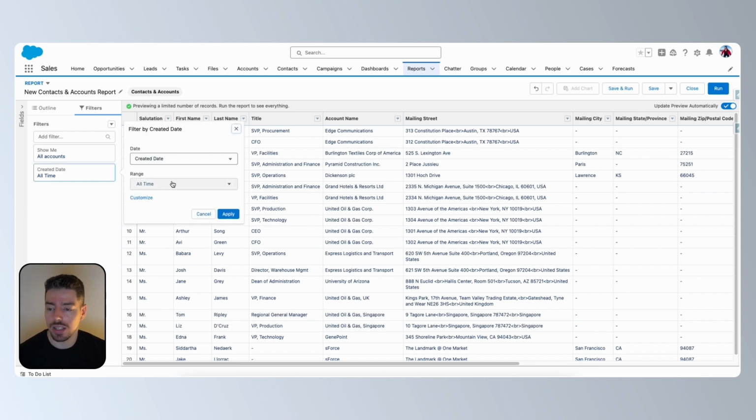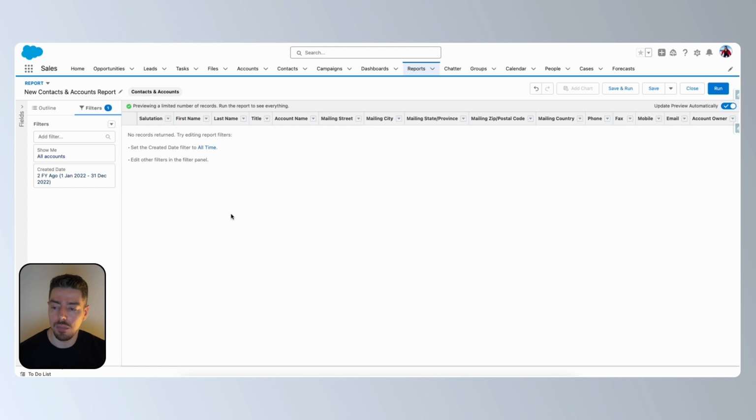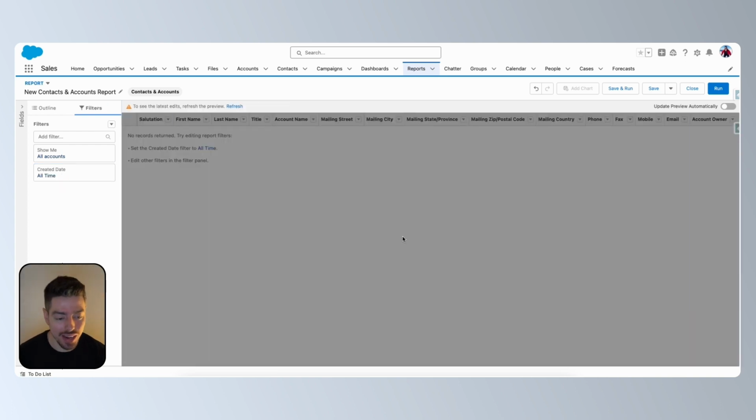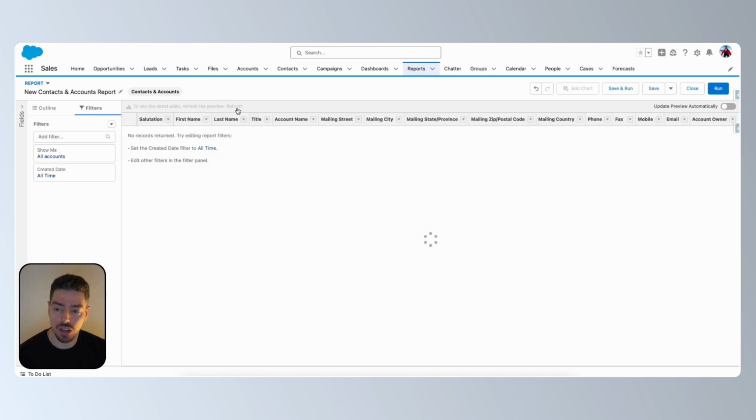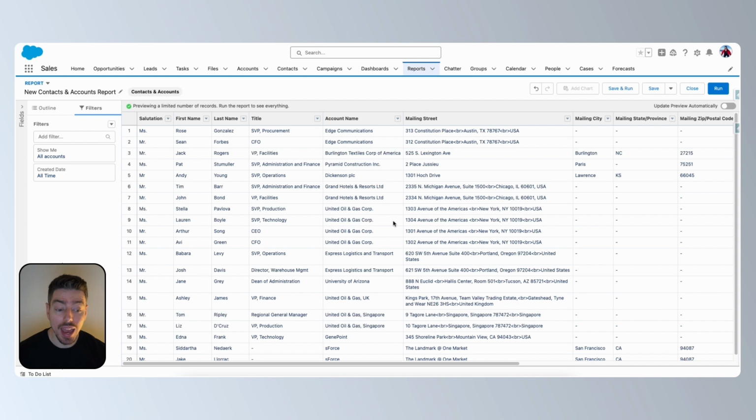So if I go to the created date and I change the range to, let's say, 2 fiscal years ago, you see that the preview has been updated and it's not showing me any records. Now, if I turn this toggle off and I change it back to all time, you see that it's not showing me anything and now it's grayed out. And that's because I have to manually refresh the component by clicking on the refresh button, and now it's going to show me stuff.